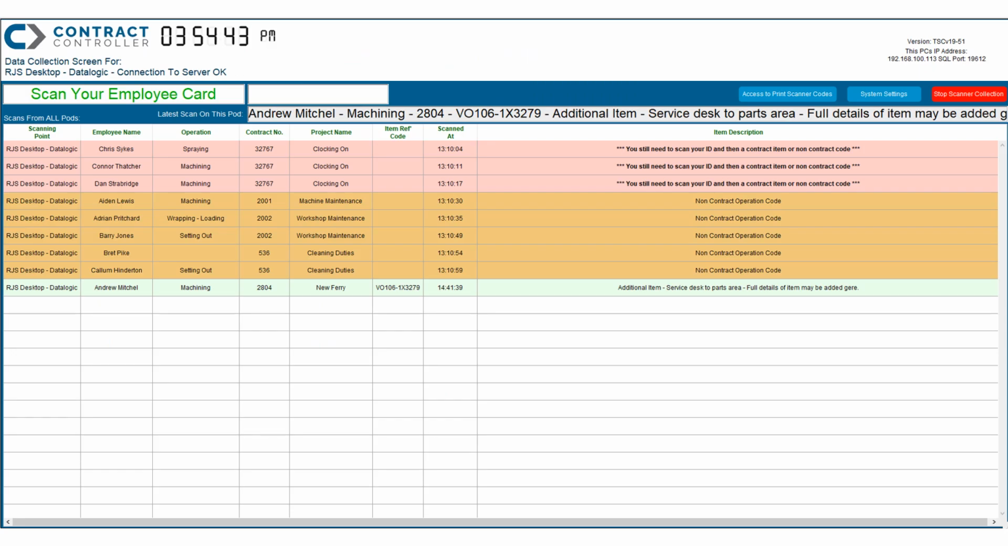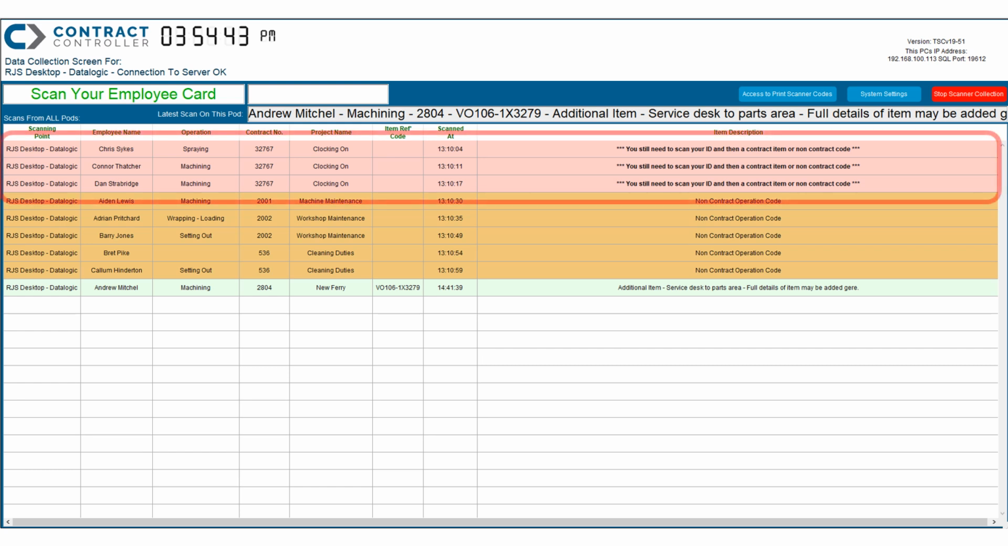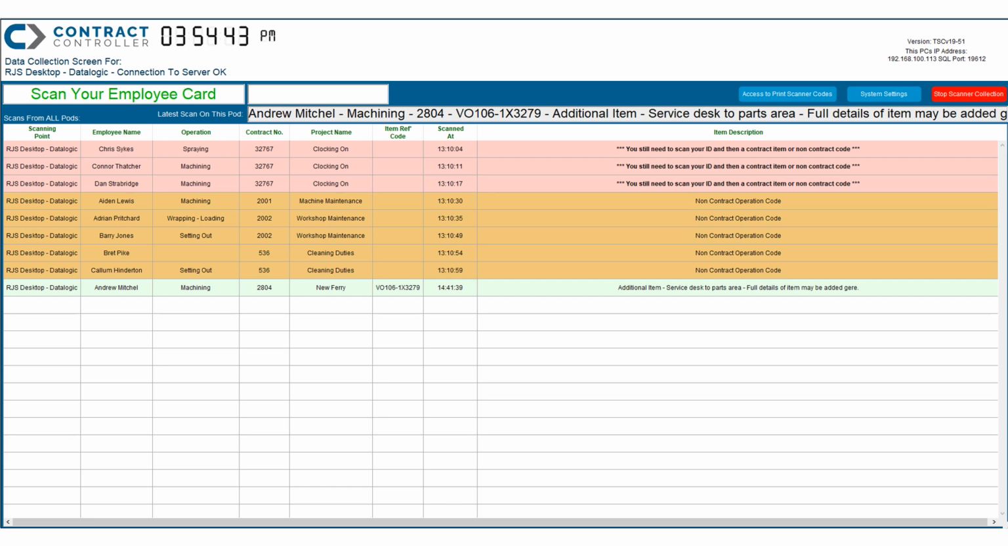So, looking at a timesheet pod, we can see that during the day, some users have failed to scan onto any other work since clocking on. Also, in this video we are going to demonstrate how the system will notify required users that employees have failed to scan out of the premises, and therefore time will still be being recorded against the contract they were working on until the day's automatic cut-off point.